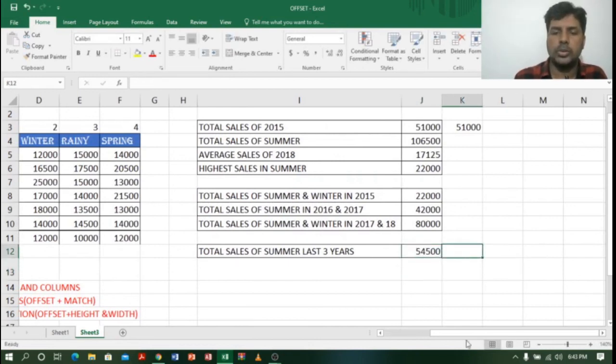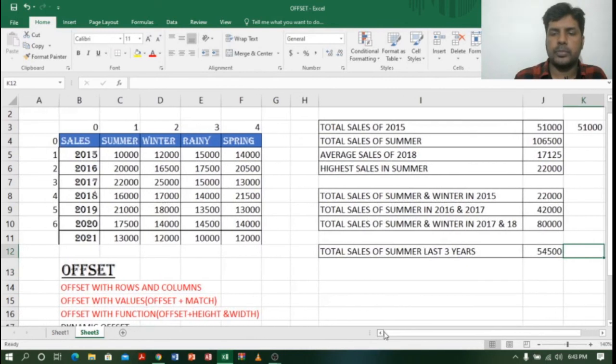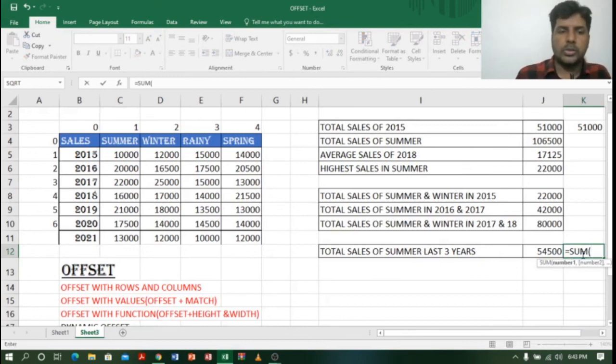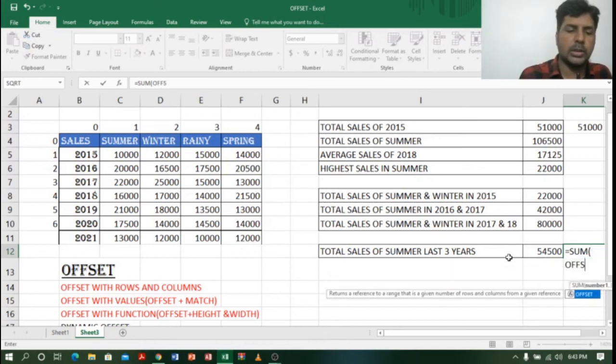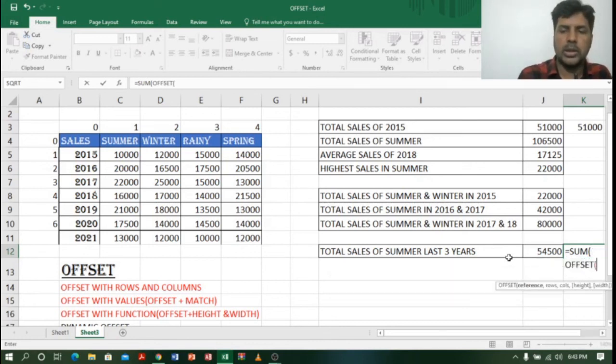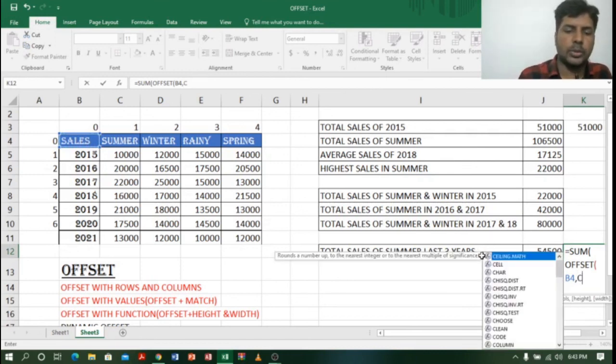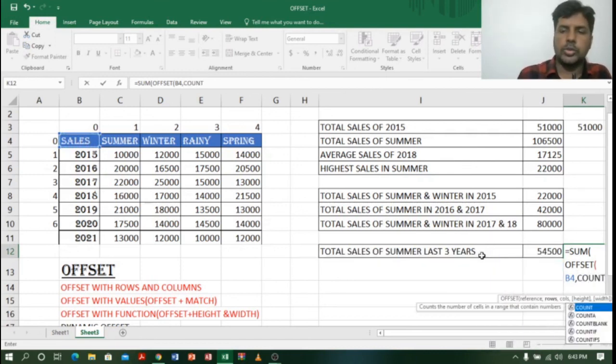So I will type equal to sum, open bracket. What we want to find is the last 3 years' sale, summer's last 3 year sale, right? So I will type offset, open bracket. First, before, comma, now instead of saying 6 or 7 row, I will say count. So you can use count.